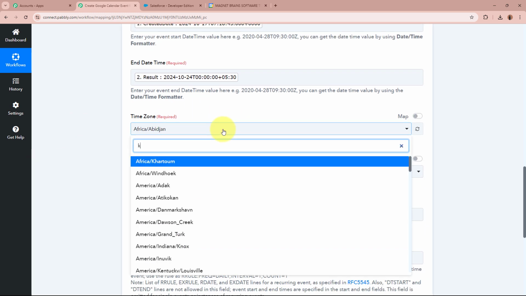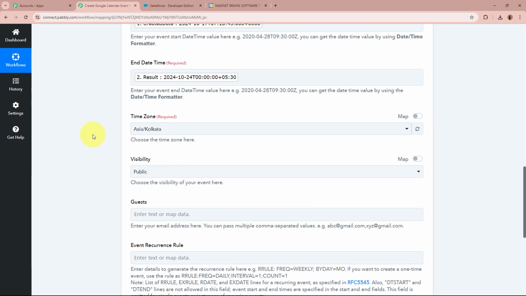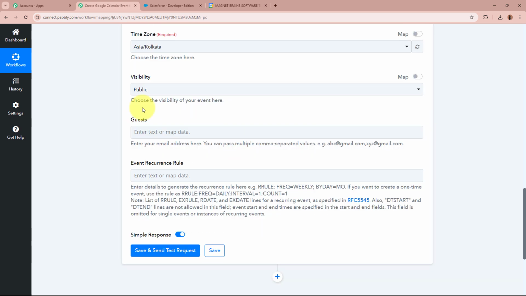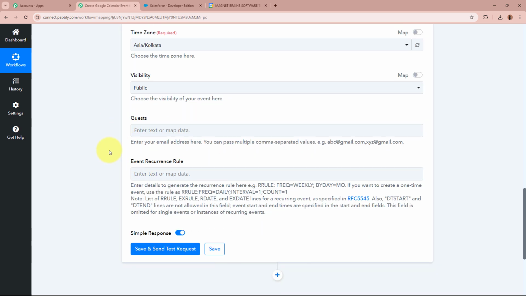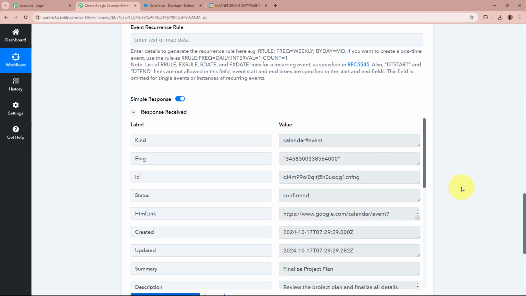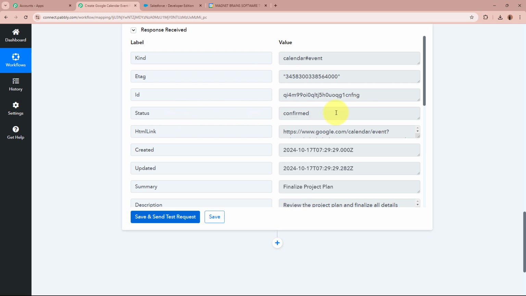For the time zone, as I've selected the time zone as Asia Kolkata, I'm going to select that same time zone. For the visibility, I'm going to select public, and I don't require the guest field and the event field right over here. So I'm going to skip that part. After that, I'm going to simply click on this save and send test request button right over here. As I've done that, over here we've received the response. The status comes as confirmed. You can see right over here, the response is a positive response.